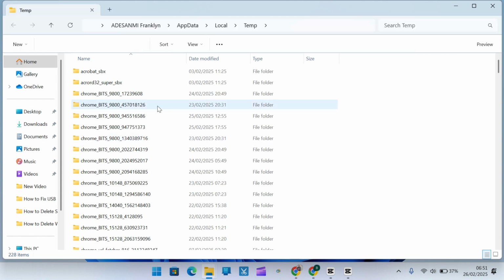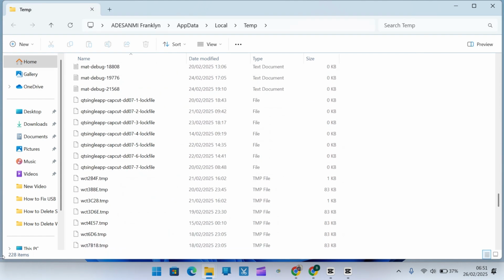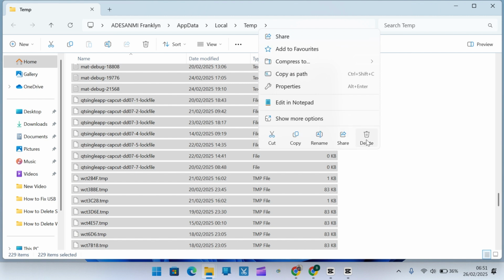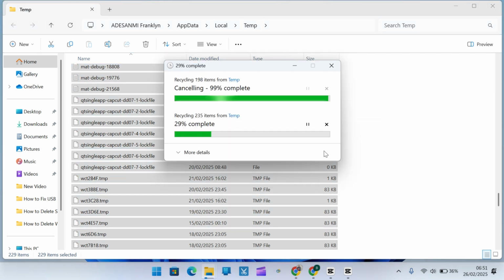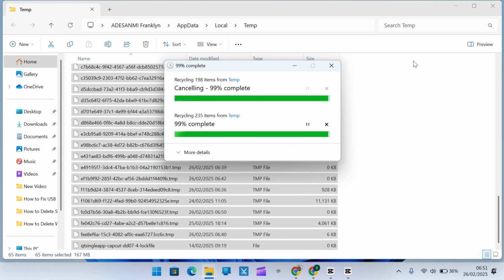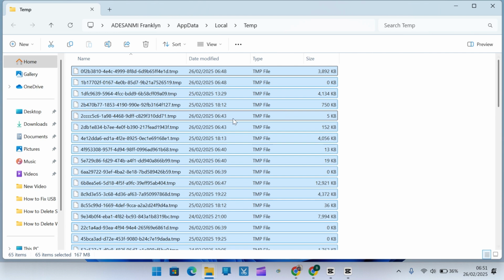Then once you click on OK, you have a bunch of files here. You can see here I have about 228 files. Then click on any of the files, Ctrl A, right click on any of the files and then select delete. Then you need to delete all of these as well. So just hang on while this is deleted. If you have some files you can't delete, click on do this for all files to make sure the files are all deleted. Then again, you want to wait for all these files to be deleted. And once all the files are deleted, then you can proceed to the next step.